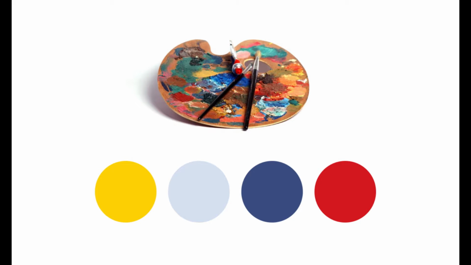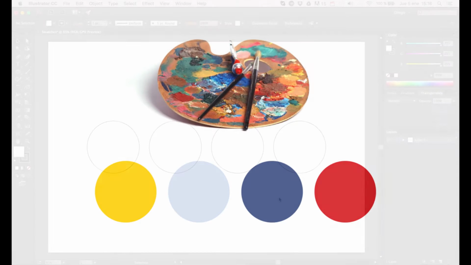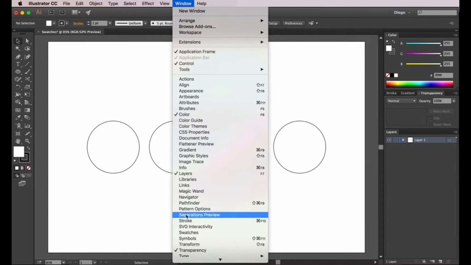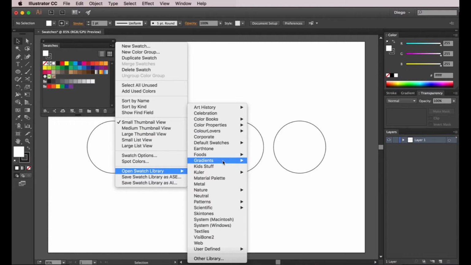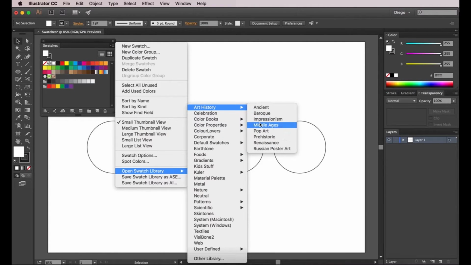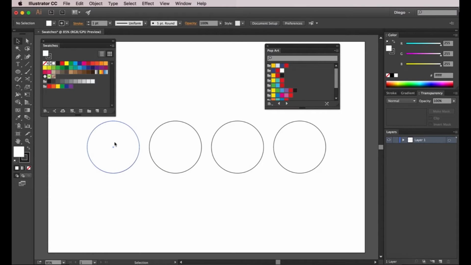So we have two ways to go from here. We can either create our own color palette, or we can just use an existing one. Let me bring my swatches panel here. You can see that there are lots of color palettes built into the Adobe Illustrator software. You can choose any of them and start working.